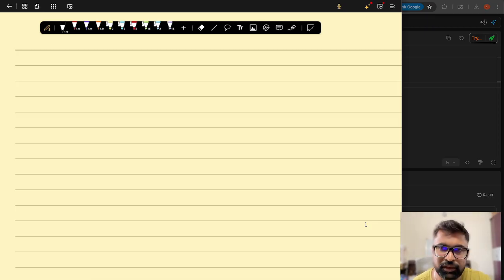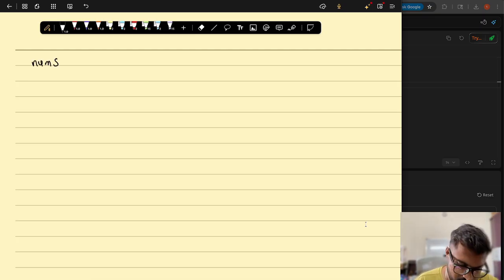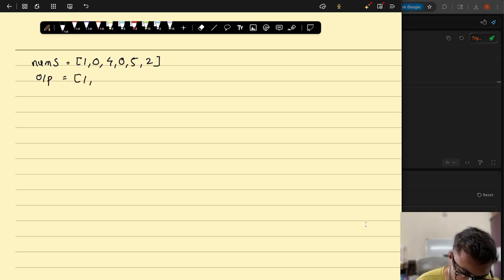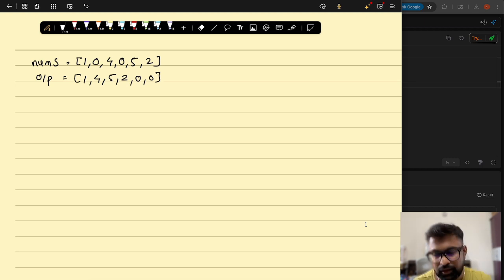Okay, so what we'll do is, there is one nums array. Let's say nums equal to 1 0 4 0 5 and 2. And the output should be something like this: 1 4 5 2 and two zeros at the end.